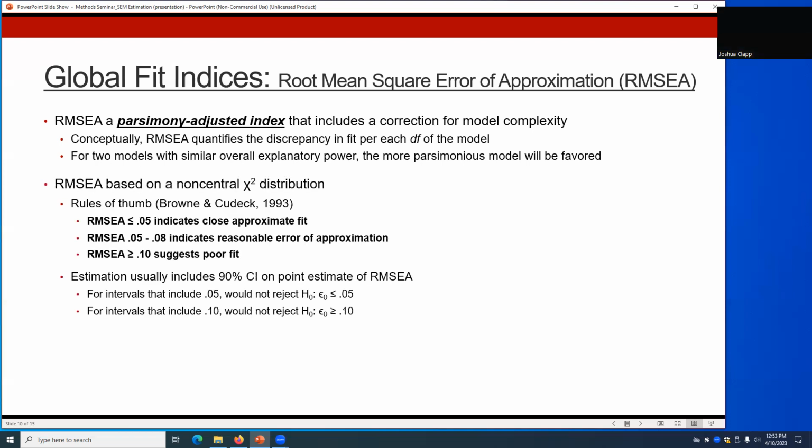Rules of thumb: less than 0.05, call this close fit. 0.05 to 0.08, reasonable error of approximation. Greater than 0.1 is probably not a great model. What's nice about RMSEA is we also get confidence bounds, right?